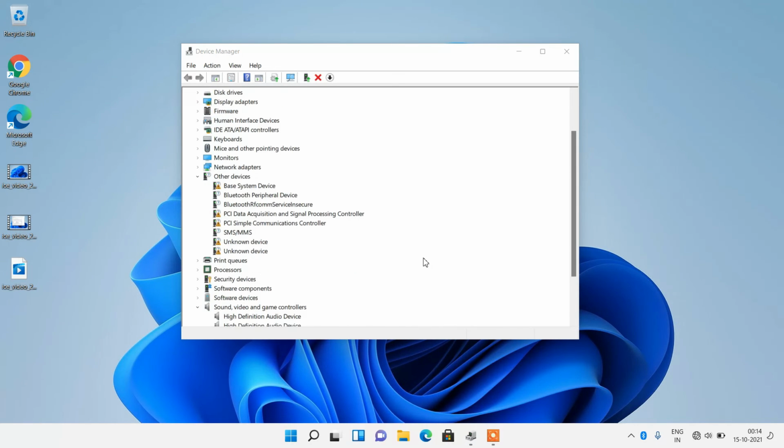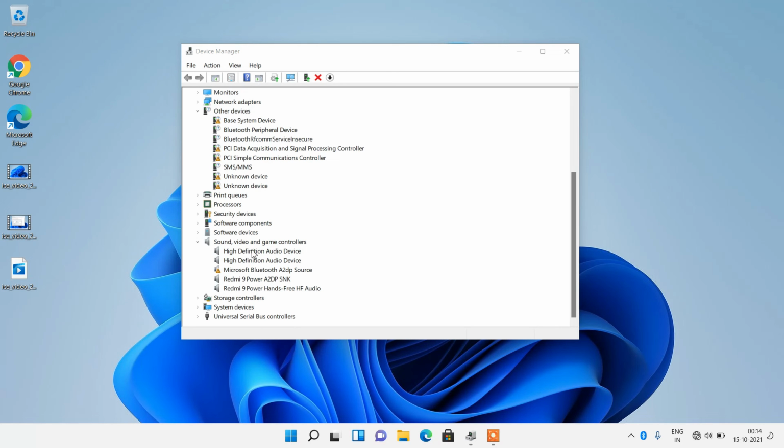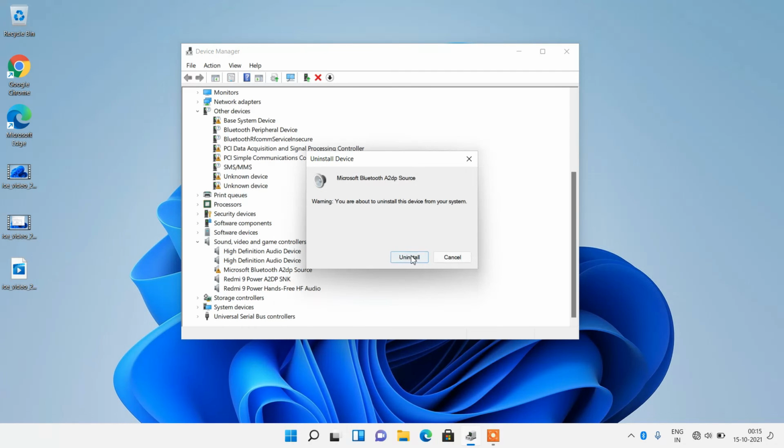And now we can go to the sound, video and game controllers, and under it just select this Microsoft Bluetooth A2DP source, then right click over it and then just click on the uninstall device option to uninstall it. Click on the uninstall button.